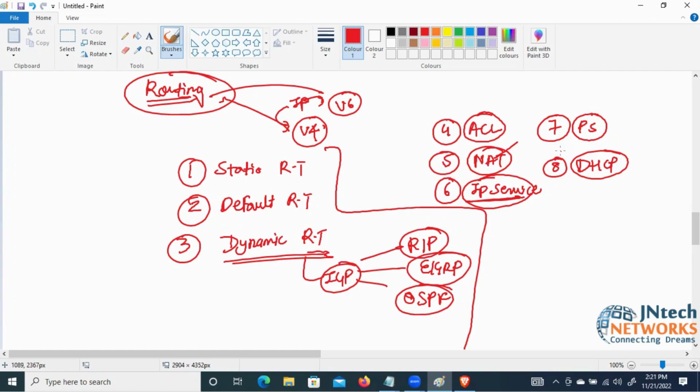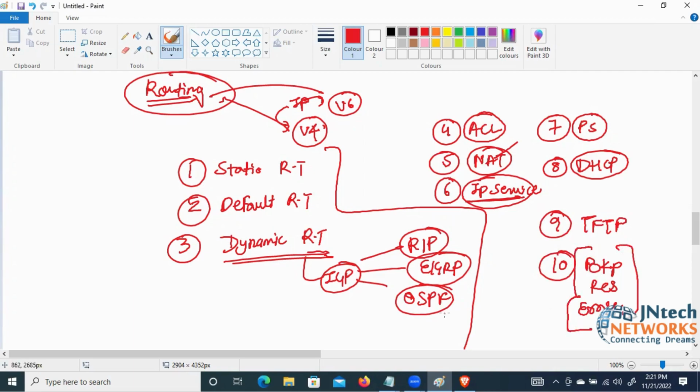Then the 9th topic we discuss is the TFTP server concept. Then the 10th topic is how to back up your device, how to restore your device, and how to erase your device information. If someone says, I want to remove old information from my device and make it a new device, so how to do backup, restore, and erase. So this is your topic in CCNA Enterprise.